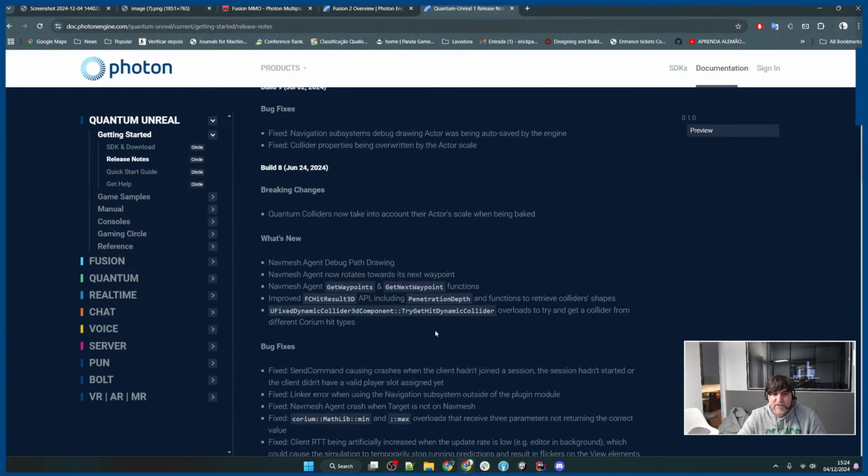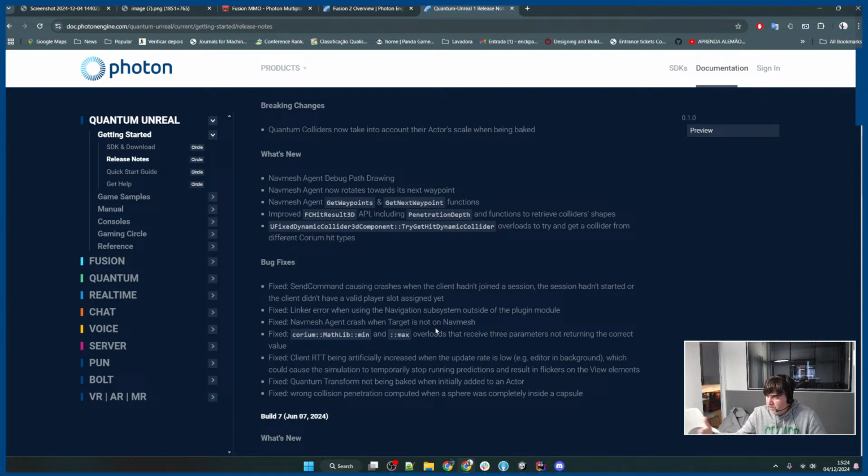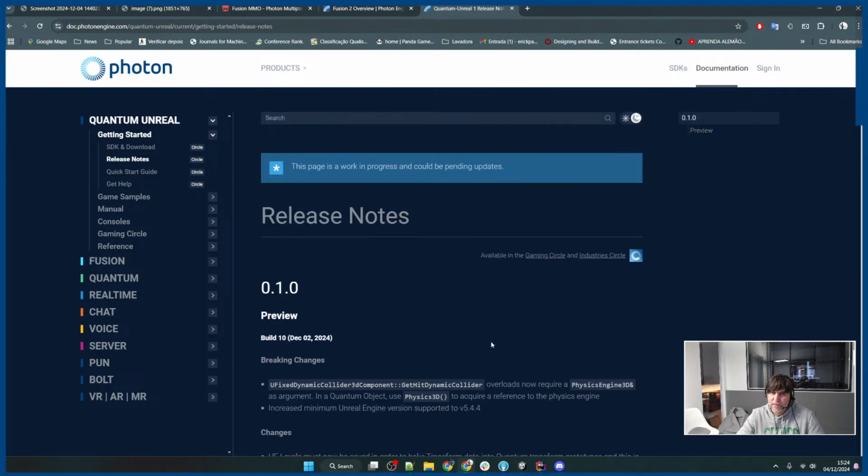But yeah, it is in active development. There are a few customers actually prototyping with this. This is still Circle exclusive. We don't have any ETA for when this is going to be publicly available or a stable version, but it is in active development. It's being actually used by a few studios.